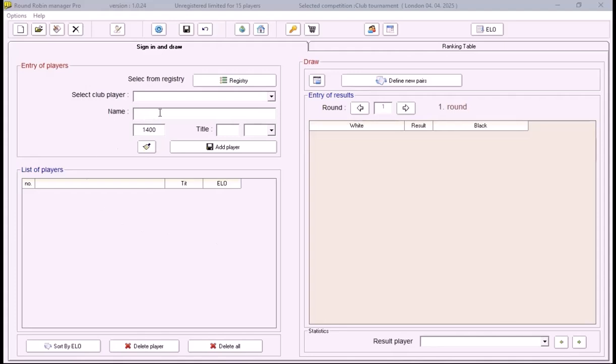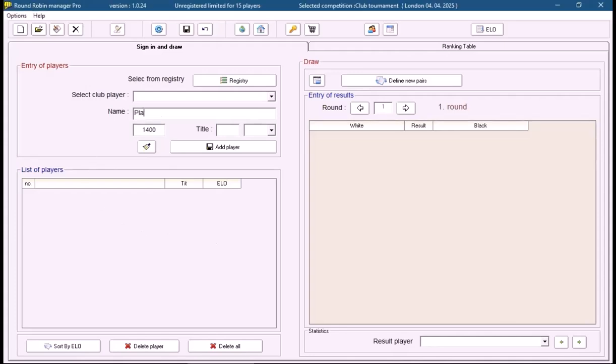In the next step, we register players for the tournament. When registering players, the program takes your choice into account and sorts players by order of arrival or by ELO rating, which is most commonly used.